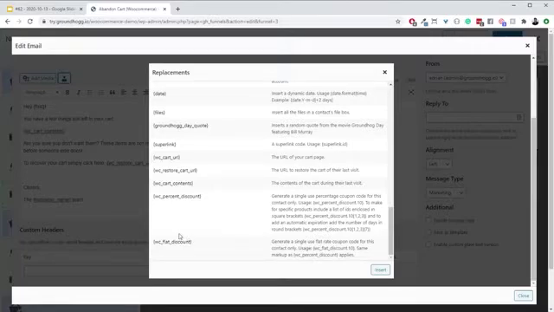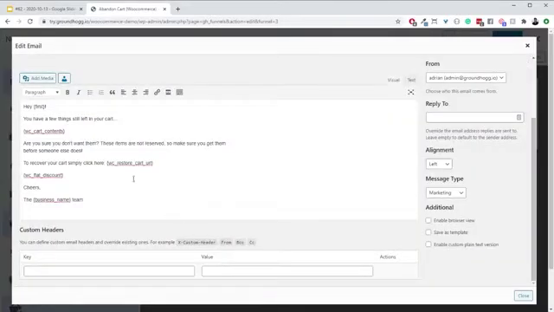So let's say I wanna give $20 off their first purchase. I can merge in WC flat discount, and then I can put a period, and then I'm gonna put 10. Now this will provide a $10 off coupon code merged directly into the email that they can use and go apply during checkout in order to get that discount.